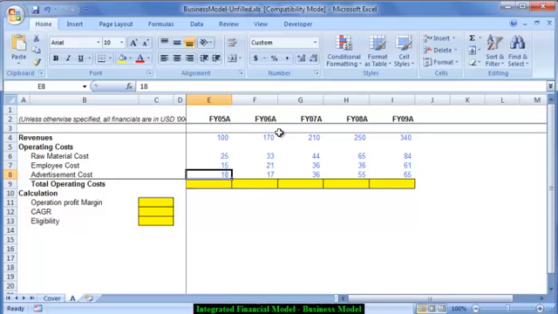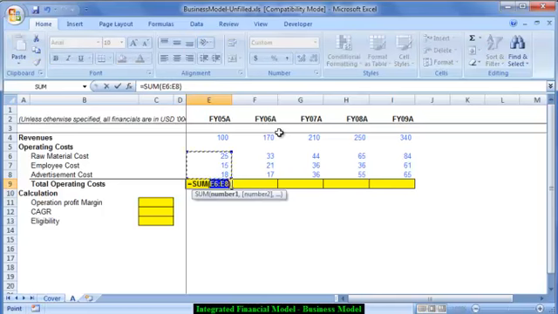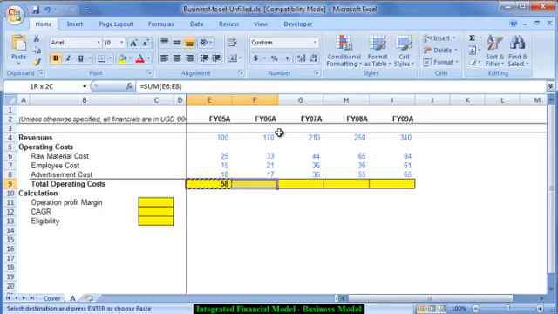So let's first calculate the total operating costs. One of the focuses of this session would be to move away from the usage of the mouse and use your keyboard as much as possible. So total operating cost is the sum of all the operating costs. Since these are contiguous cells, we can use the shortcut Alt equals, which calculates the sum of all the operating costs. Then Control C to copy and Control V to paste. So these are the total operating costs of the company.